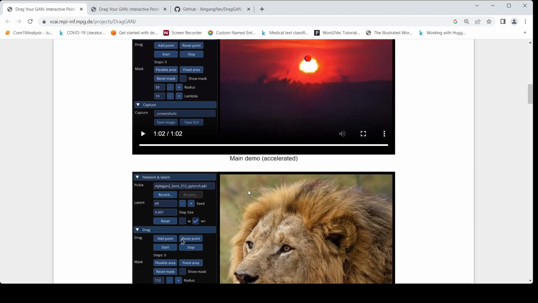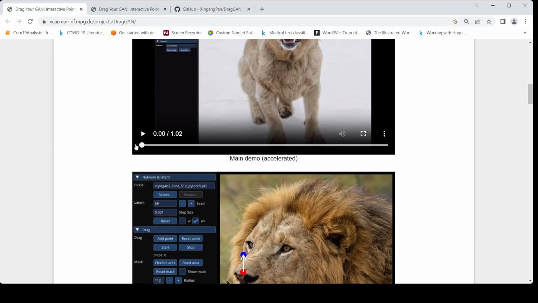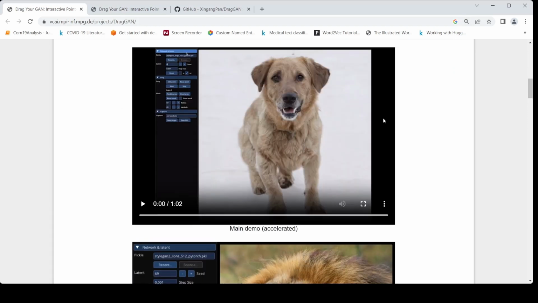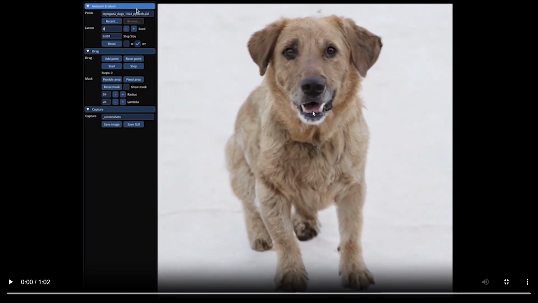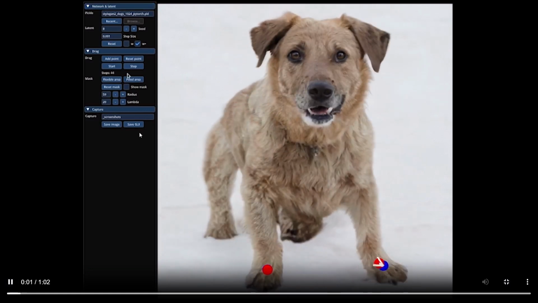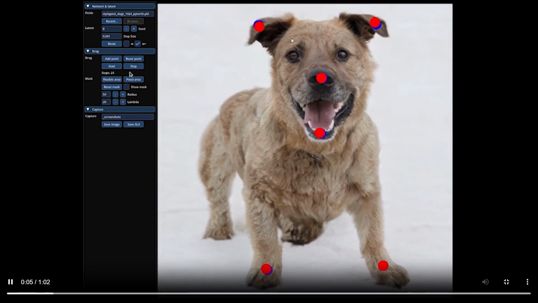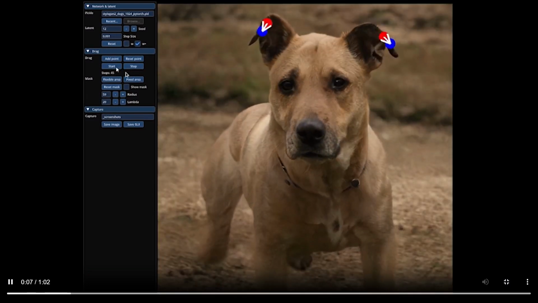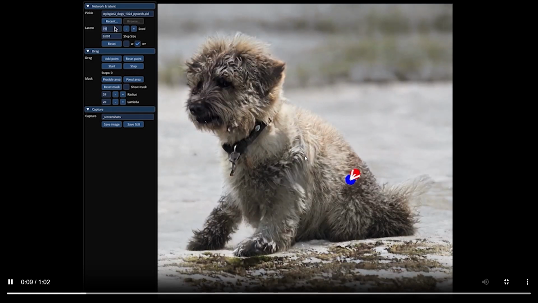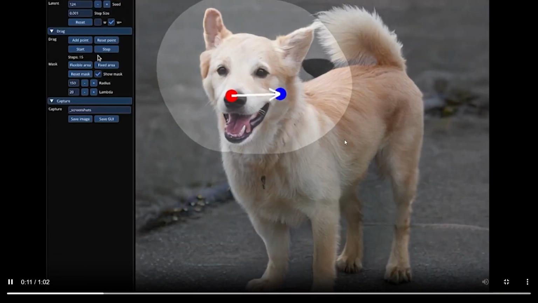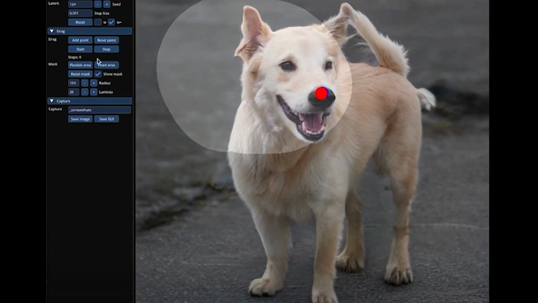If you look at their demos over here, this is their main demo, and you can see it's a very simple tool. Maybe I'll just make it full screen. If you look at it, it's a very simple demo, whereby you just need to click these images, add these points, and then if you say start, it does all these wonderful edits on the image.